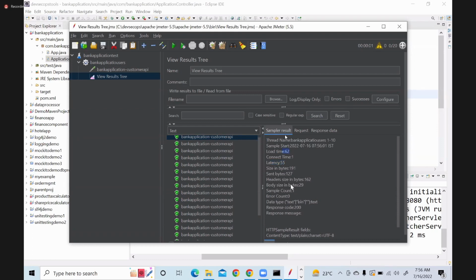You see, this is the start time, and connect time is 1 millisecond, the time taken to connect to the application. Next, latency is 55 milliseconds. Okay, then size in bytes, how much data the request has sent, the request data sent bytes, body size. Response code is 200, success. So you can see, this is the response time.